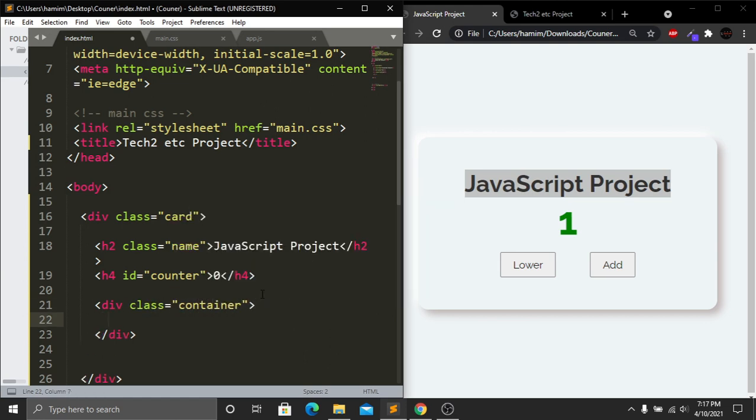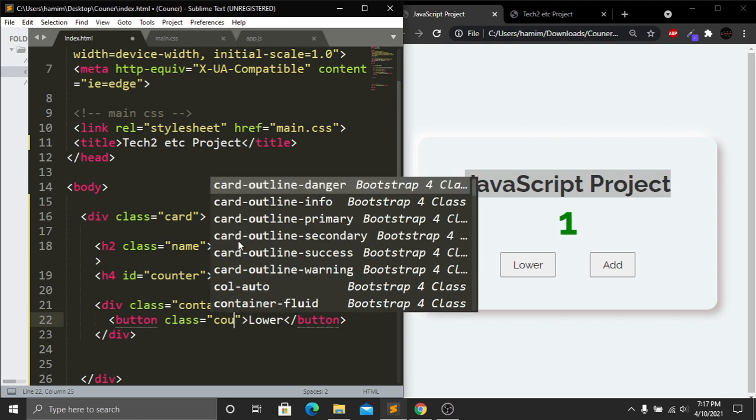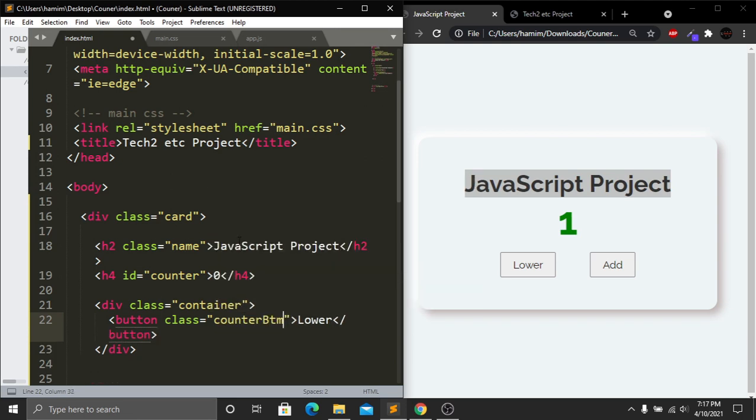That's it. And inside this container I will create two buttons. So let's take a button tag, and here I will create some classes for this button. The first button is for our lower button, so let's type this name here. It will be lower. And here I will take some classes, and the class name will be, let's say, counter button. And then I will take another class. The class name will be previous button.